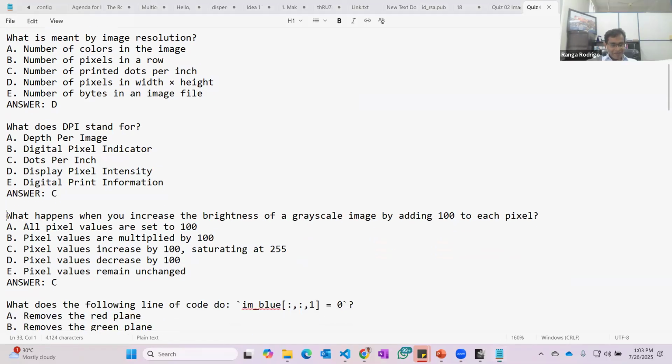Again, coming back to the quizzes. Thank you for those questions. What happens when you increase the brightness of a grayscale image by adding 100 to each pixel? All pixel values are set to 100. Pixel values are multiplied by 100. Pixel values increase by 100, saturating at 255. Pixel values are decreased by 100. Pixel values increase by 100, saturating at 255, is the correct answer.